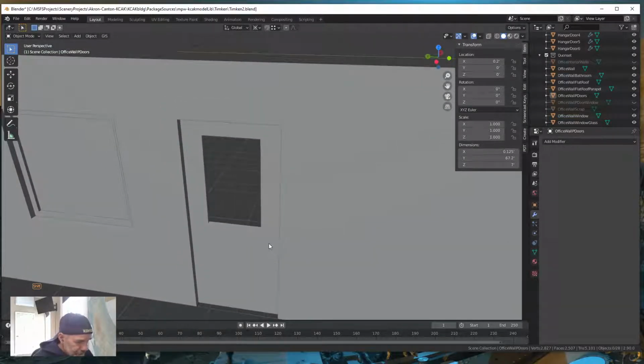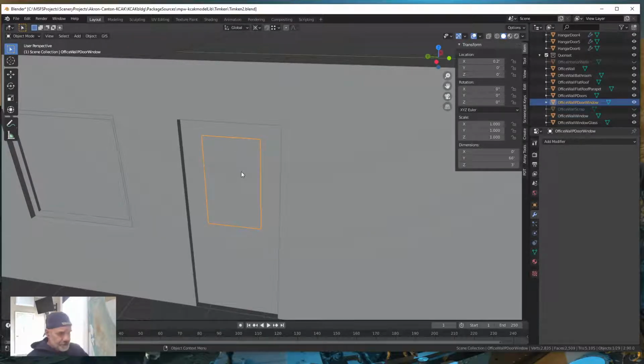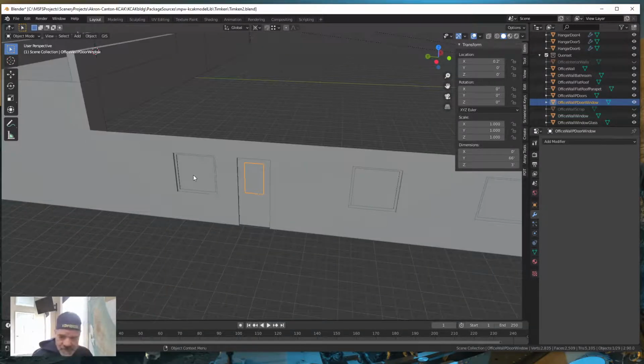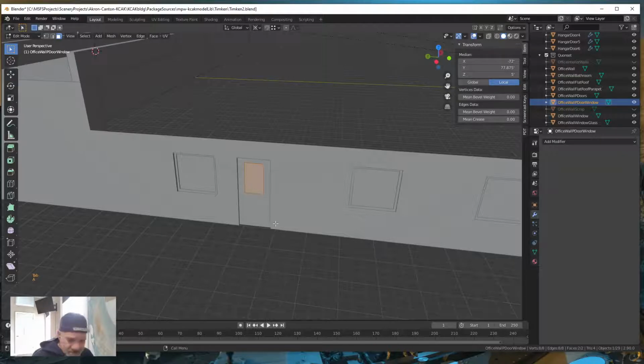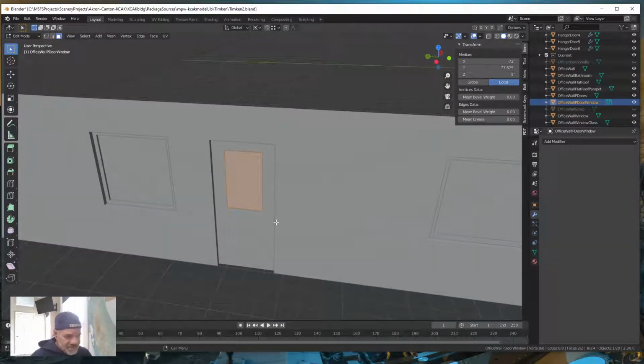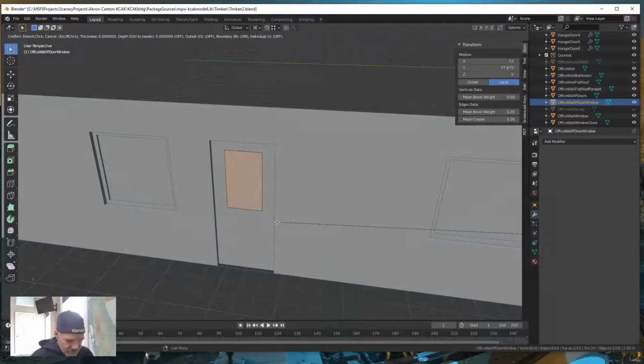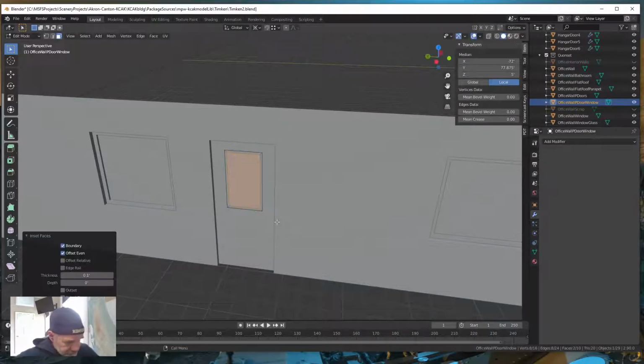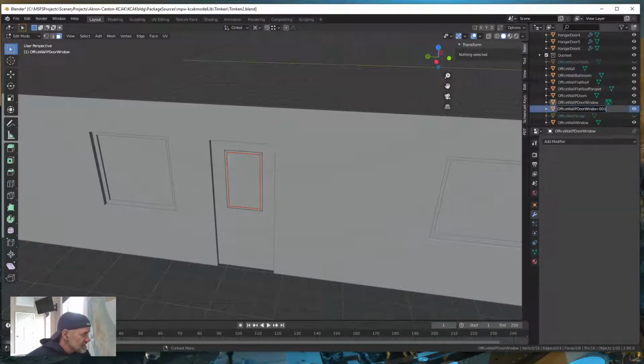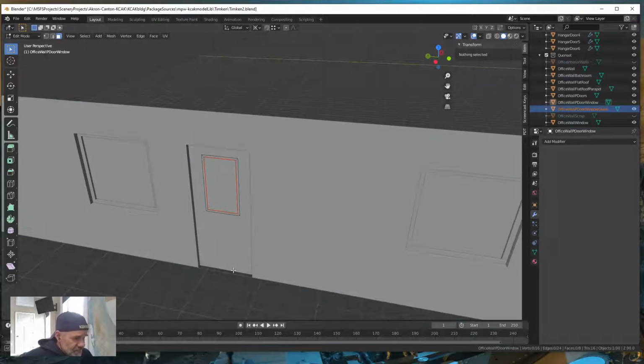So, let's turn our windows on. Select our window. Go into edit mode. Select our polygons. Should have 2. Yep. And let's do an inset. And let's make these 0.1. Okay. And now let's save our glass out to its own selection. So hit P, selection, and rename 001 to glass. Hit enter.